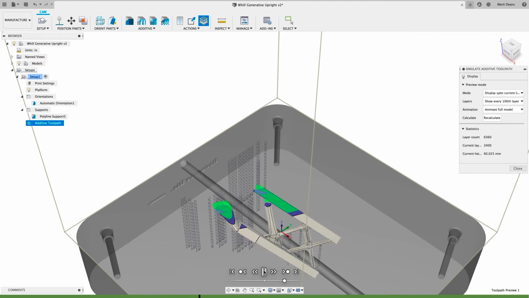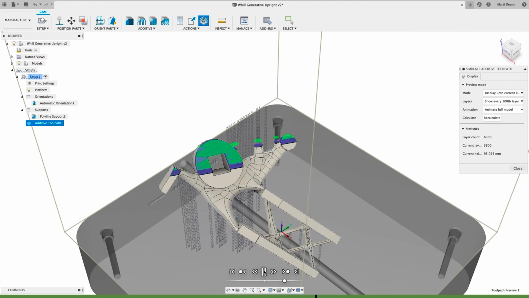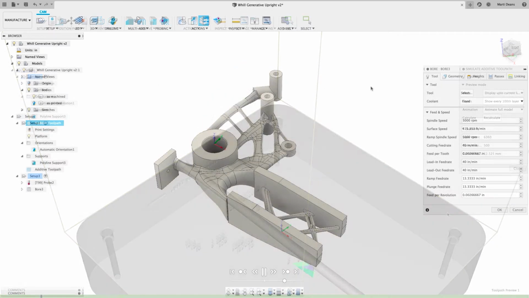Generate and simulate the additive toolpath to see how the part will build, including simulation of the actual laser path.